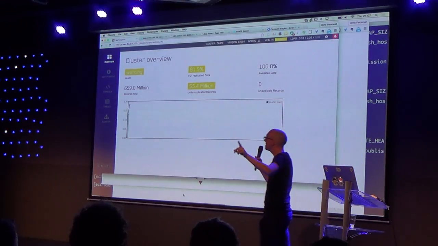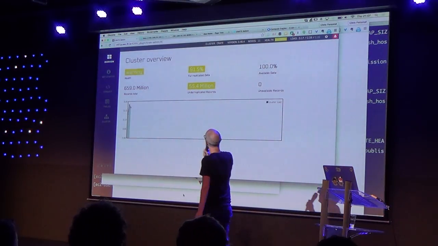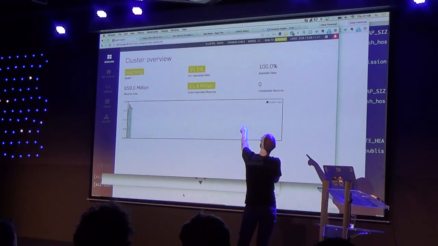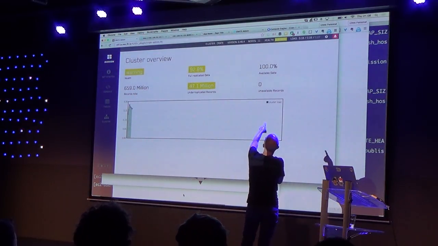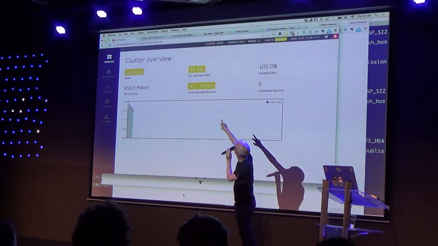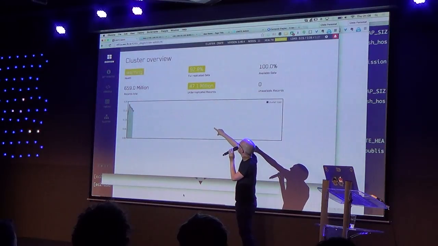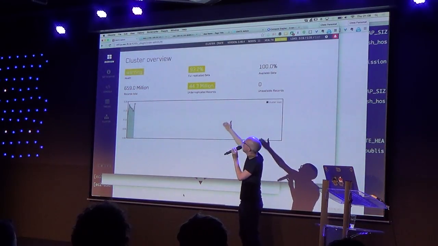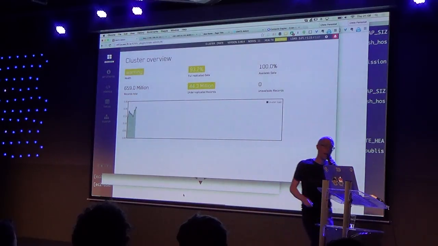Okay, I did that on purpose to illustrate a point. There we go. You can see the data rebalancing. We can see, though, that 100% of data is still available, but it's not completely replicated yet. We had about 50 gig of data, but it's pretty quick in re-replicating.